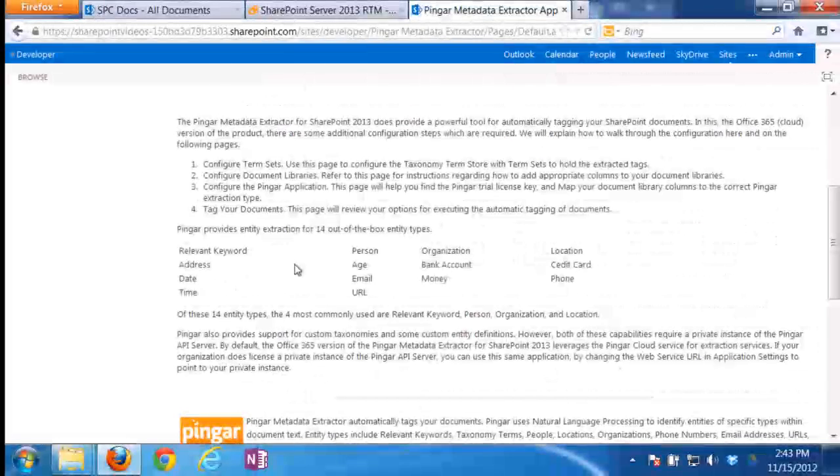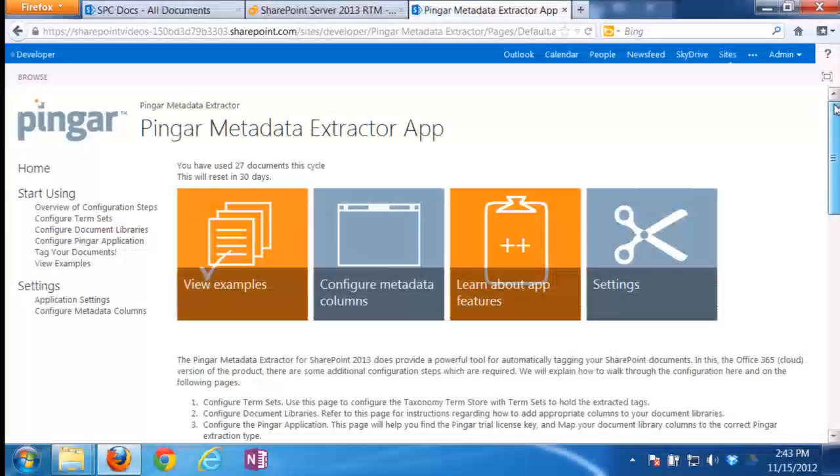Now, there's actually a bunch of different steps. Well, not a bunch, but there's a few steps which you need to do to actually set up this app. Once it's set up, then you can use it again and again, in many different sites. But that specific configuration that you've got to do has to happen at the term store.